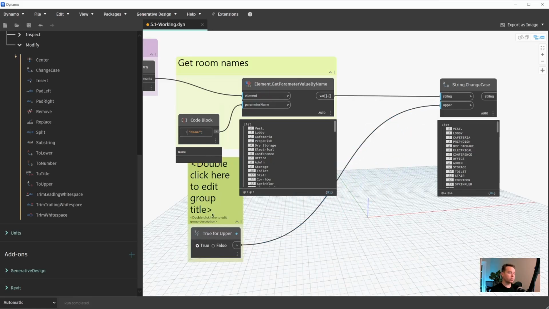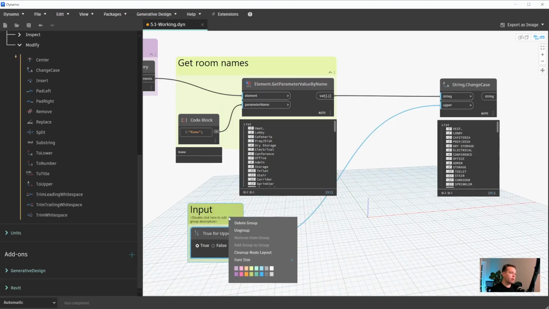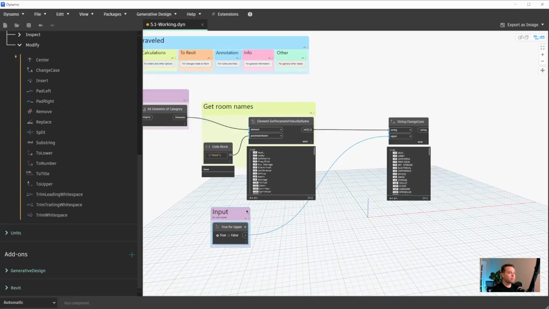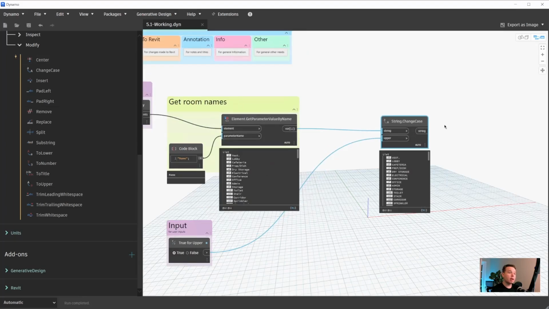We'll go ahead and hit Control G to group it. We'll name this input, and we'll make it purple for user inputs. Awesome. So now we have that saved. I'm going to save our graph, and we are converting these to uppercase at this time.